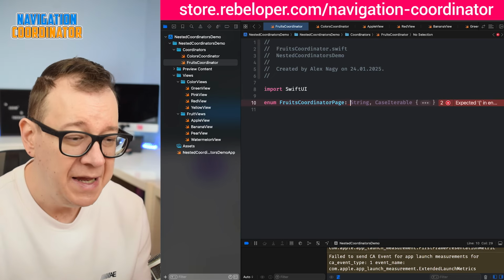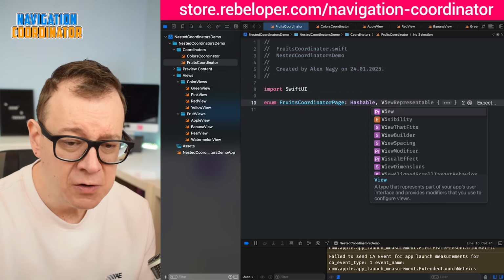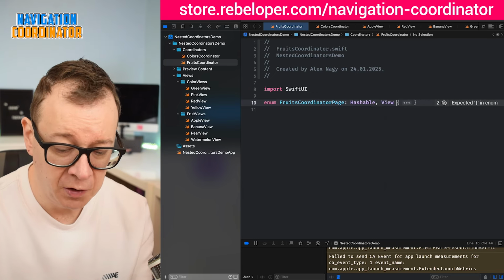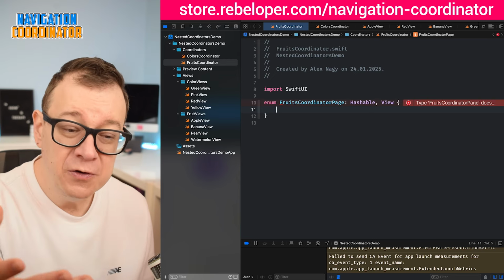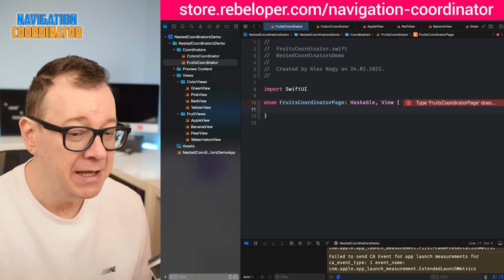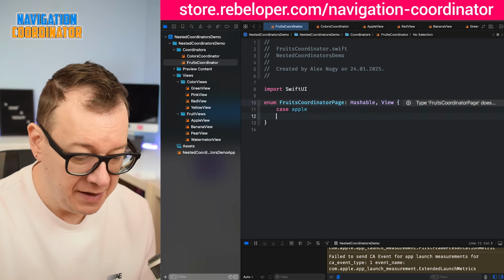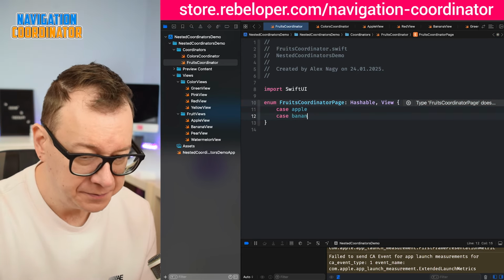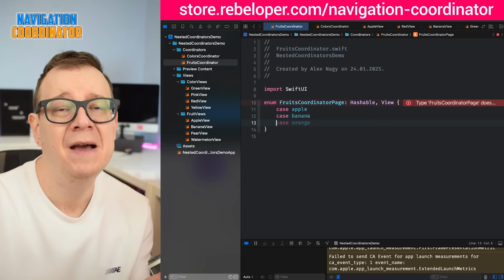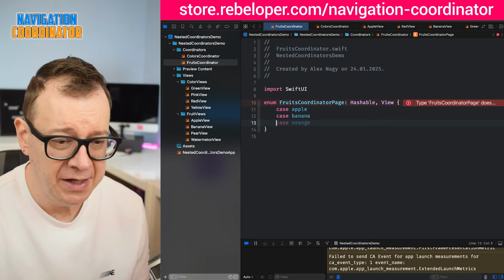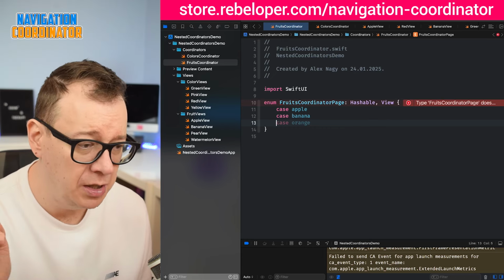So here they need to be hashable. Okay, and then I'm also going to adhere to the View protocol. You will see in just a second why. We are going to add in our own views in this enum, which is really, really great. So we're going to have two cases, case apple and then case banana. These are the two views that are going to be used inside a navigation stack type of navigation. Apple will be our root view, and we are going to navigate to a banana.